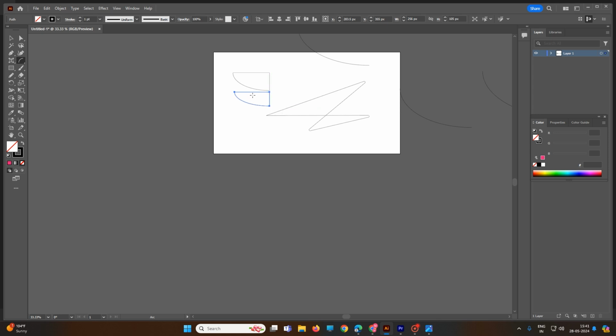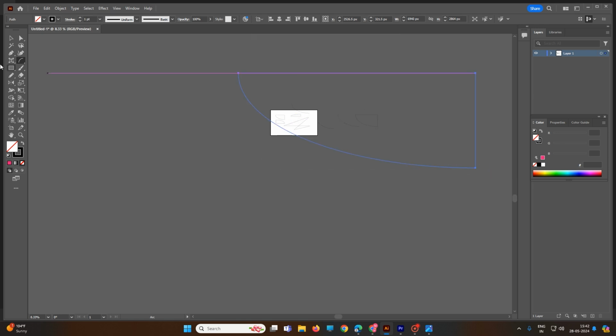I want to do this with the help of mirror. Go to the reflect tool, horizontal reflect, or you can rotate this using this one. With the arc tool, you can create a beautiful design. Delete everything.